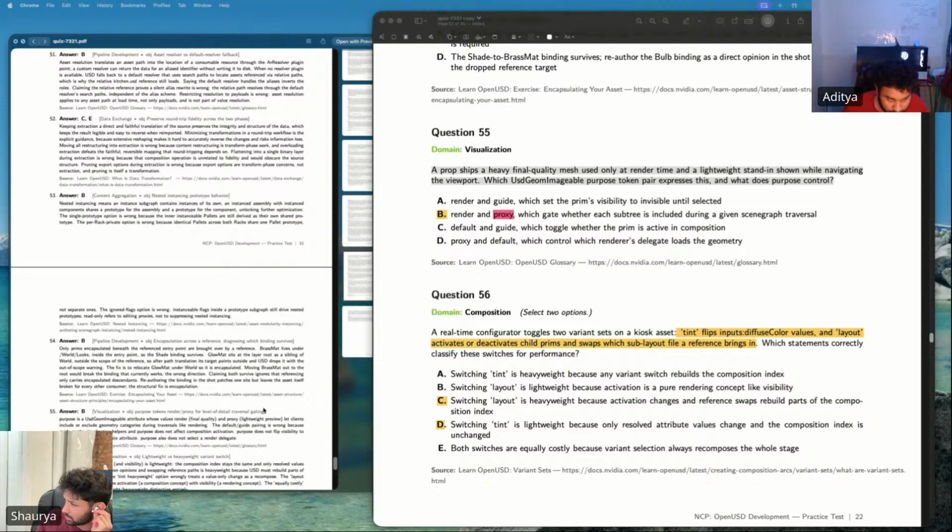All right, 56 is C and D. Switching layout is heavyweight because activation changes and reference swaps rebuild part of the composition. Yes, we will only resolve attribute value changes. Yes, we know this composition part.